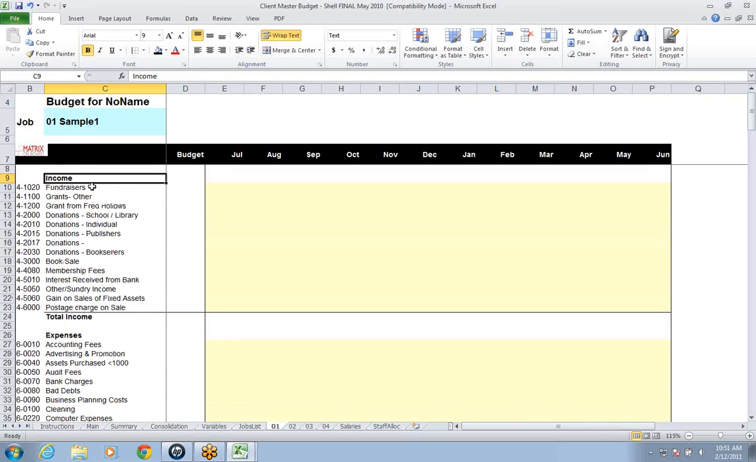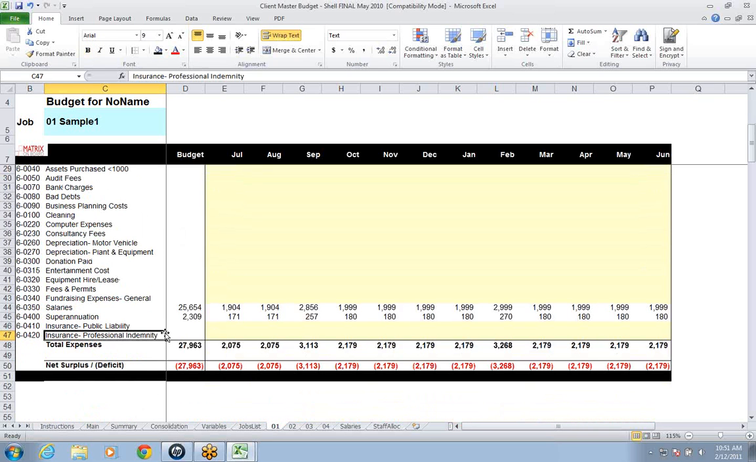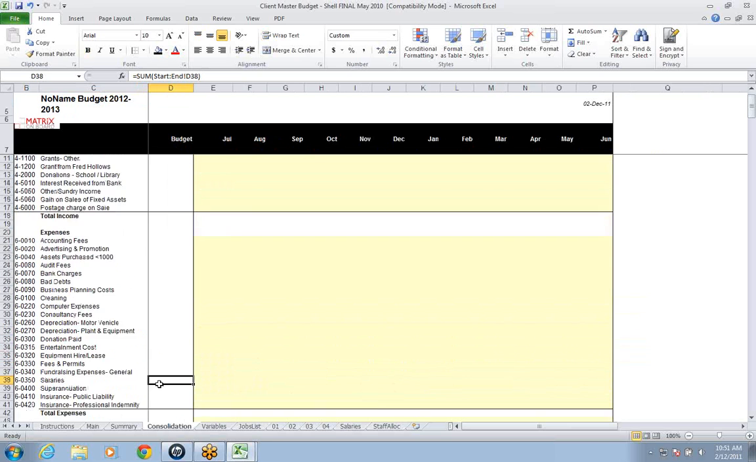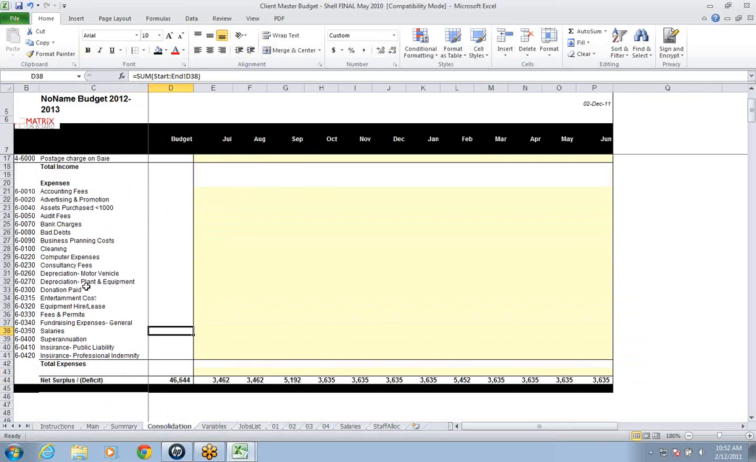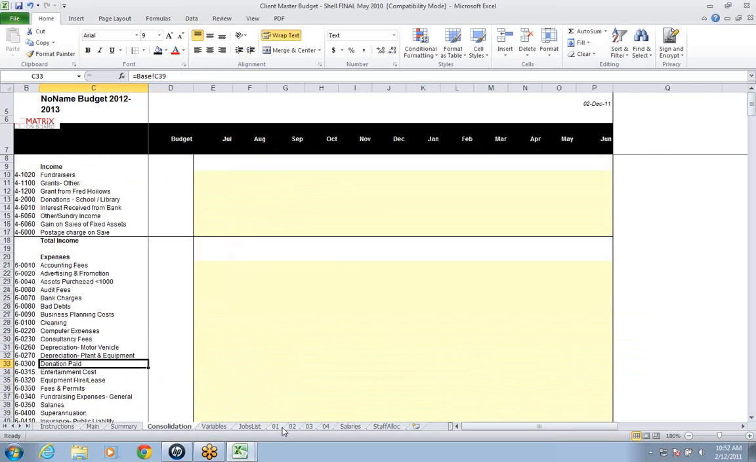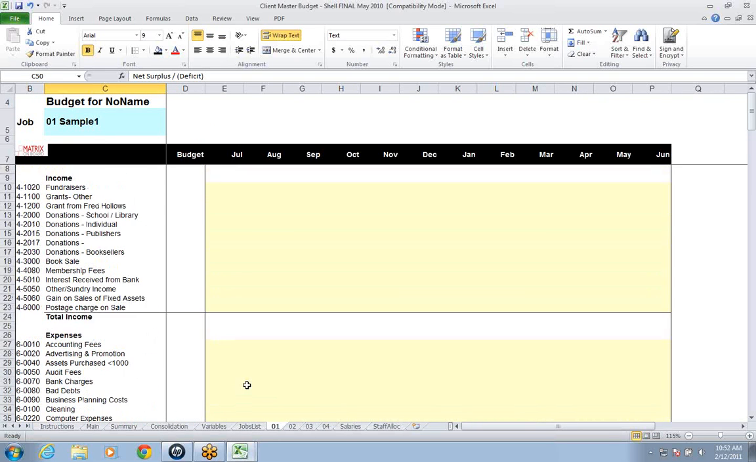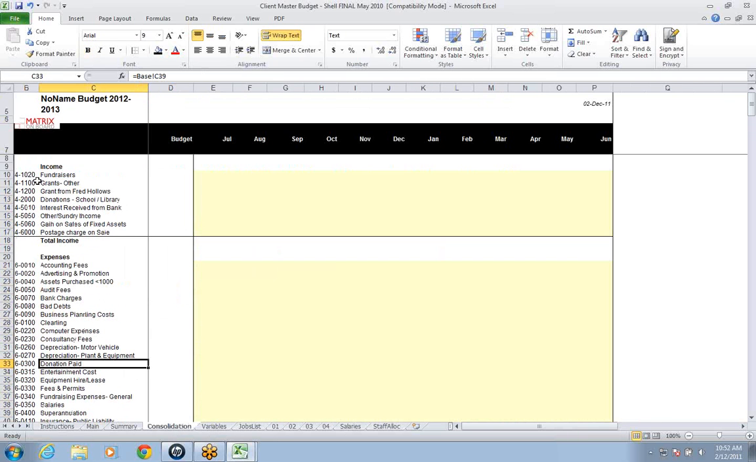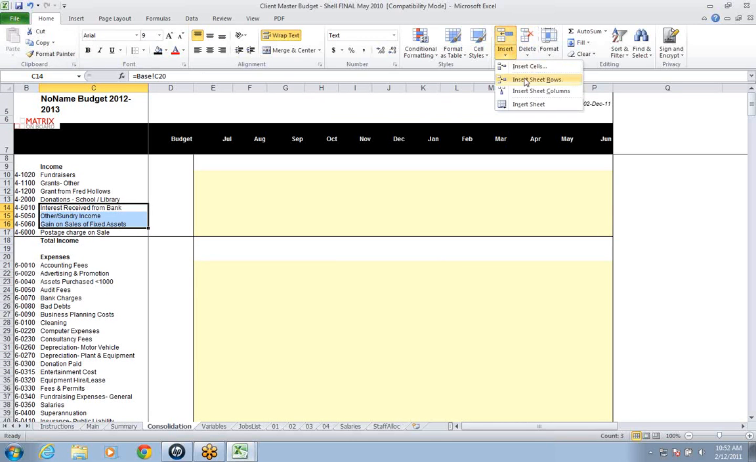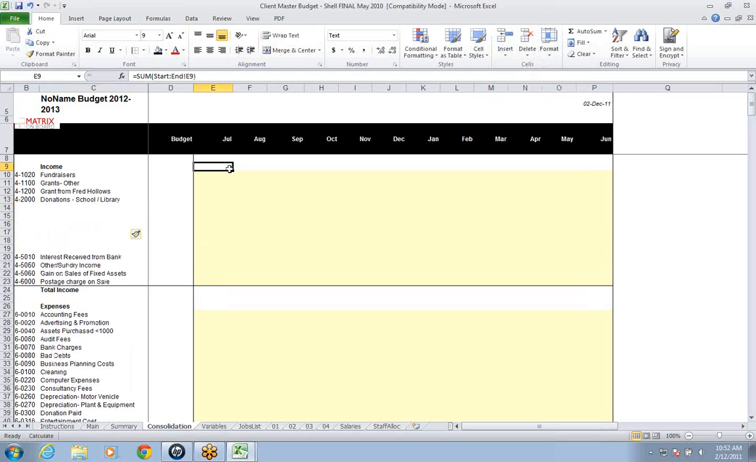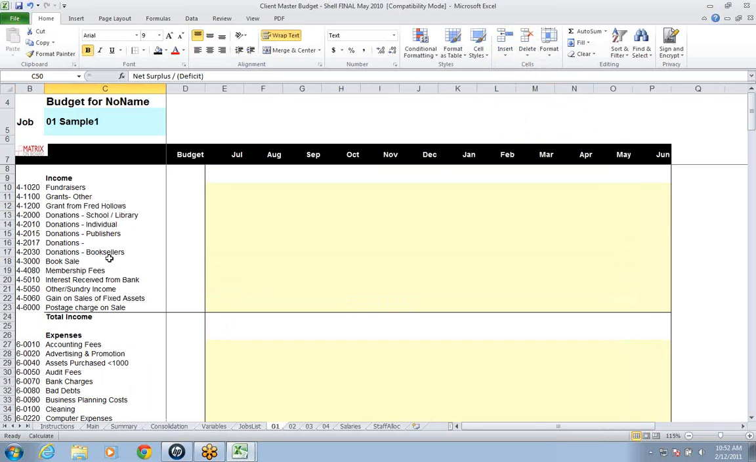And that's because these job pages are set up from row 9 through to row 47 with the net surplus or deficit at row 50. So what's happened here is we're missing a few accounts by the looks of things. From 10 to 23 is our income accounts. Okay. There we go. I'm just going to copy this down again from here.